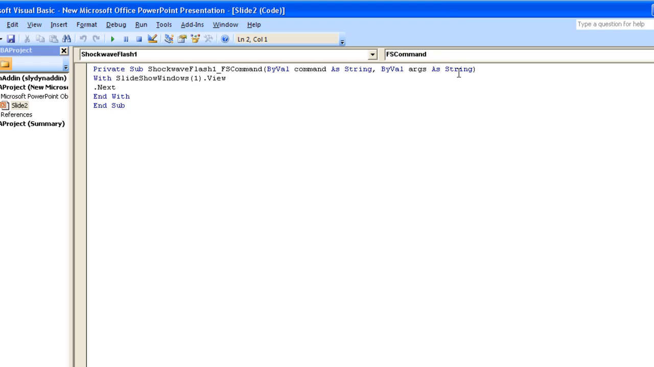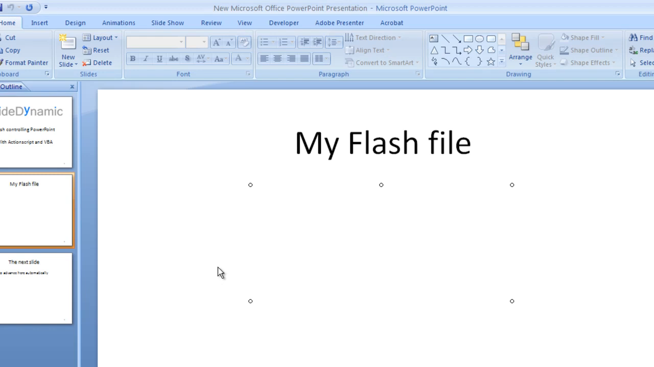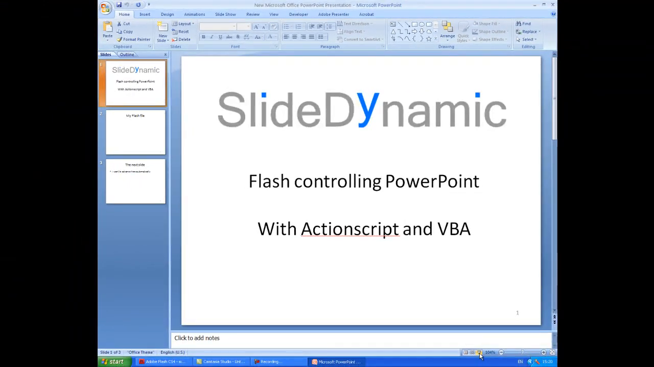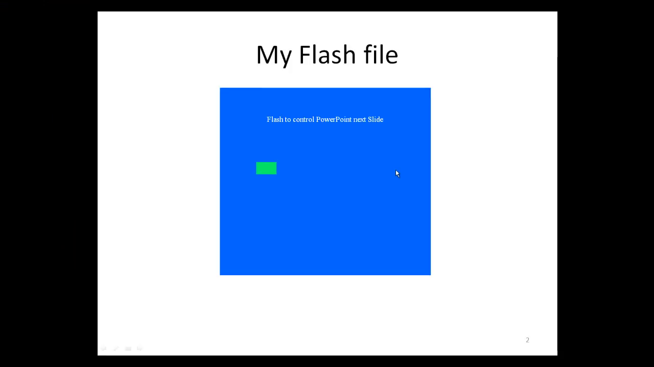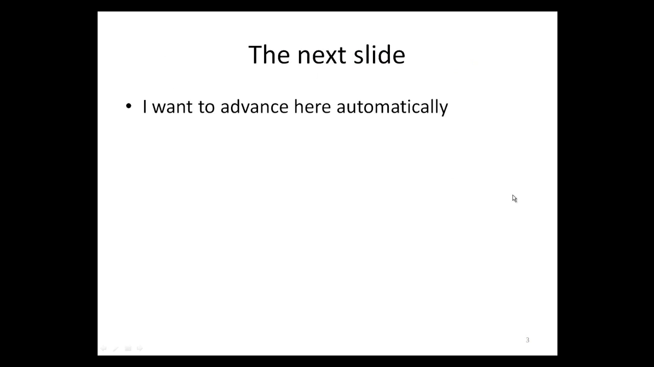It's just an FS command listener in PowerPoint, so it'll listen for that function to be fired from Flash and then perform the go to next slide action. So I'll just close that down. So if I come back here and run it and go to slide two, you'll see the Flash animation run, and hopefully, voila, at the end, it fires and goes to slide three, and that's it.